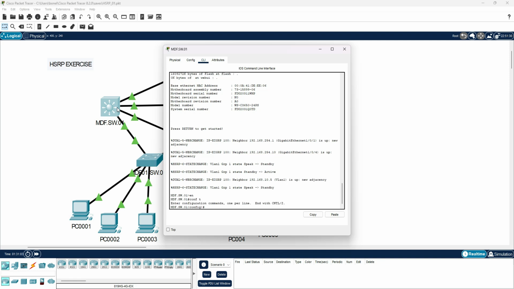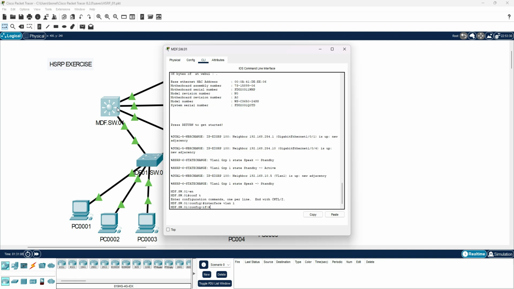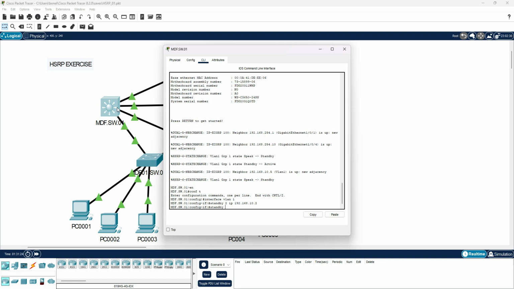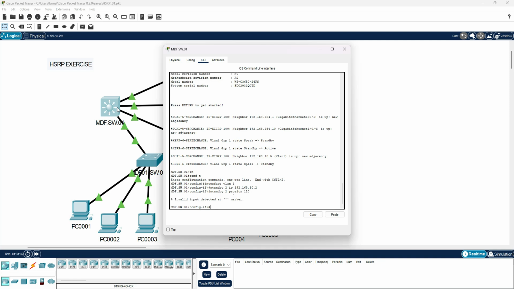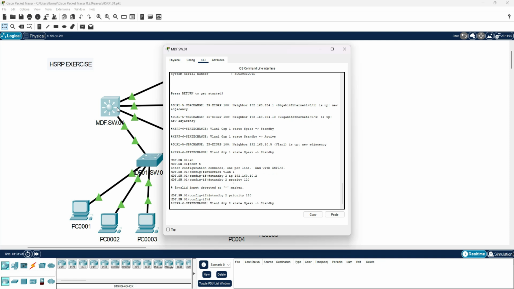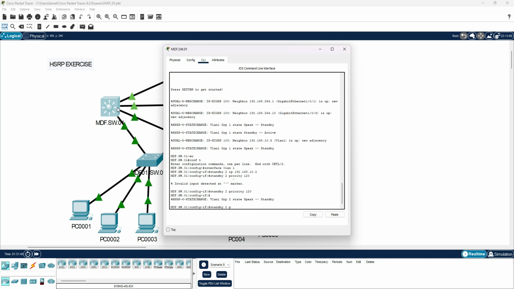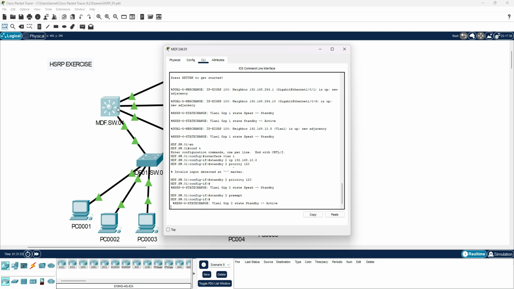Let's configure standby Group 2. IP first. Then set priority. This router will be active, so let's configure 120. There we can see from the notification that Group 2 came up. And we have to set preempt for each individual group.